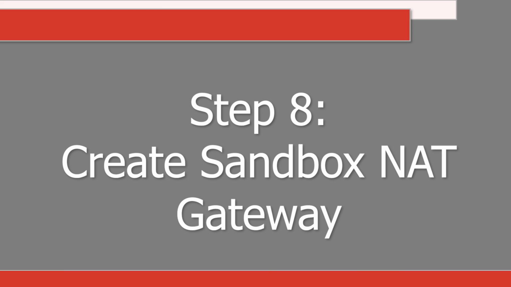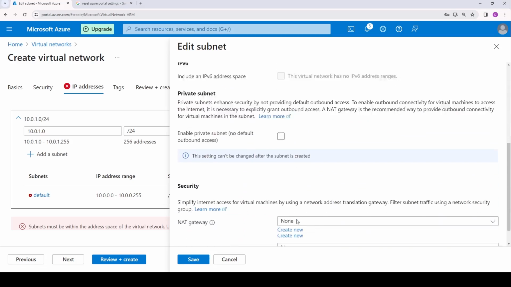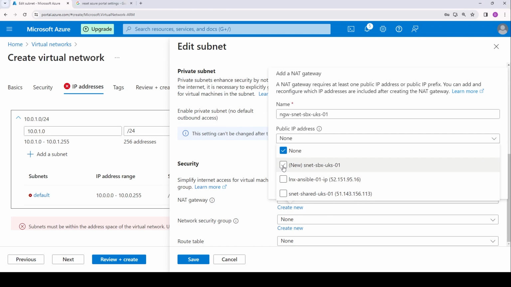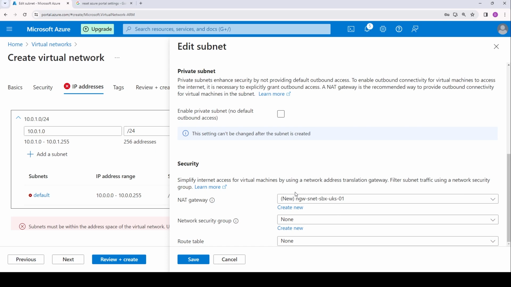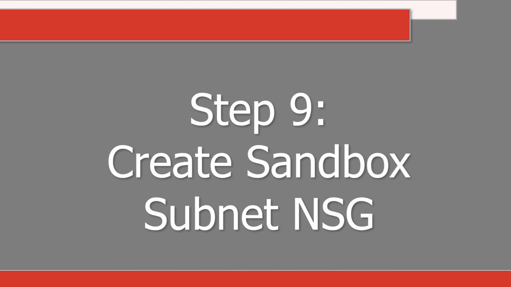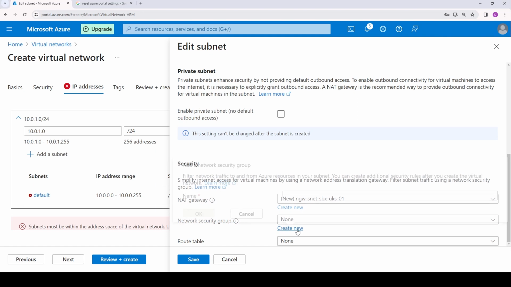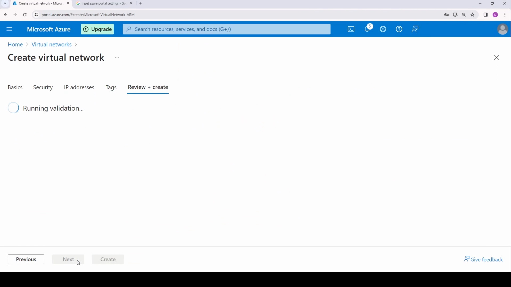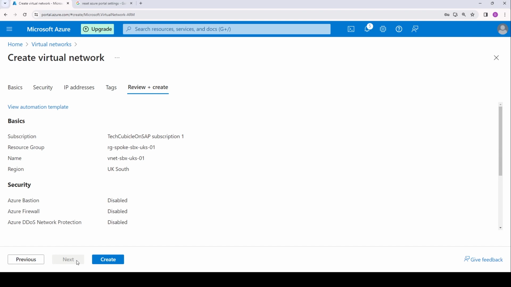Step 8. Create Sandbox NAT Gateway. Scroll down to NAT Gateway and create a new one called NGW-SNet-SBX-UKS01. It will need a new public IP address to be able to provide outbound internet for the subnet. Step 9. Create Sandbox Subnet NSG. Create a new network security group called NSG-SNet-SBX-UKS01. Save the subnet changes. Click Next. Click Next to start the validation of the values that we've entered. We click Create to start deployment.